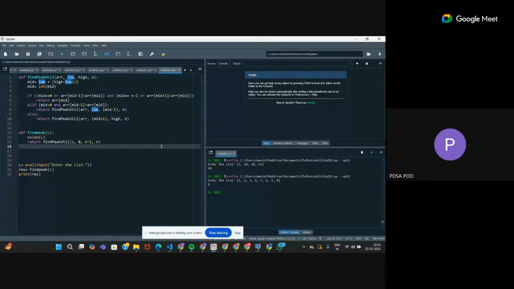So what is basically happening? Let's take this list, 5, 10, 20, 15. First it is taken as input, then it is sent to this find peak function definition. What is the length? 4. So n is 4. Do you want me to do a dry run? Will that be easier to understand? Yes, ma'am. Okay, let's do a dry run quickly. Just a sec.